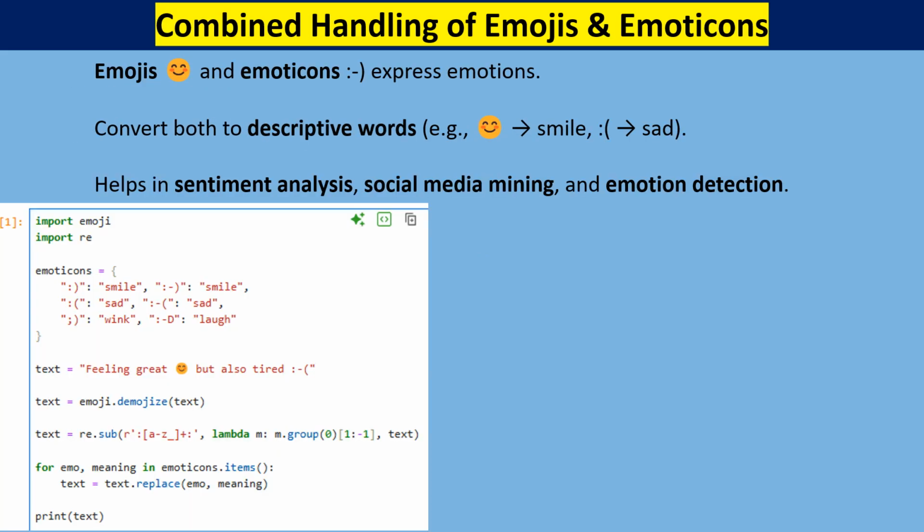Combined handling of emojis and emoticons. Emojis and emoticons both express emotions. Many users express feelings using both. For example, this is a graphical emoji, and this is a text-based emoticon. NLP models often treat them as noise unless we pre-process them. Here is how we handle them together.